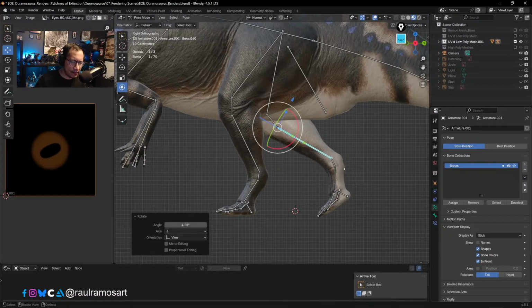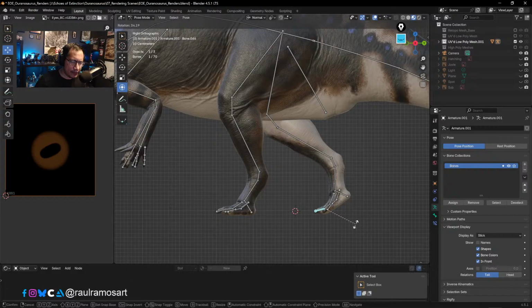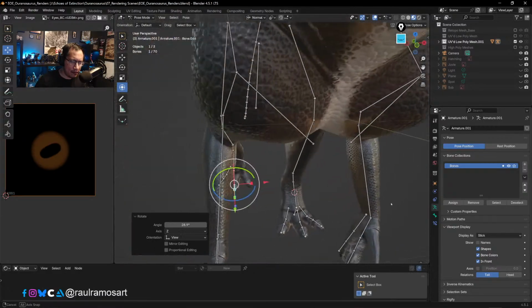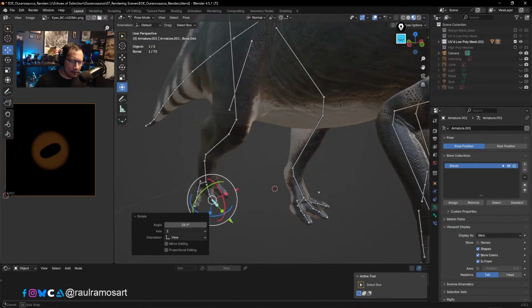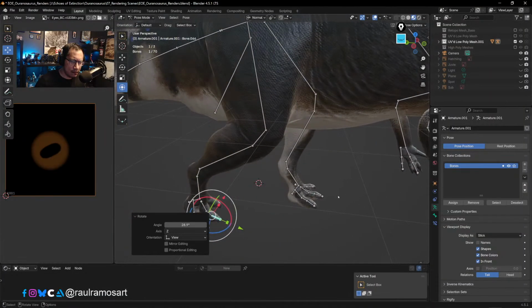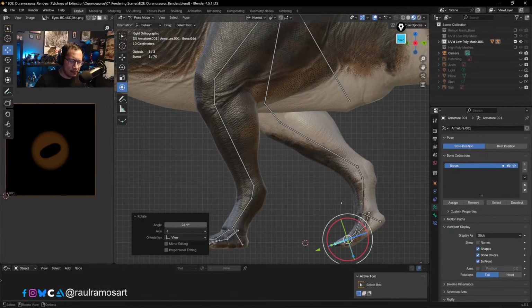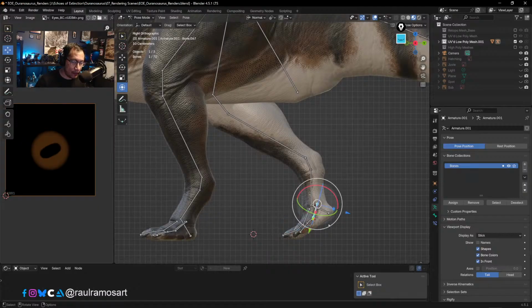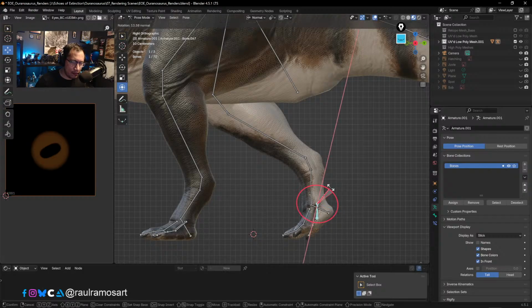Partially because I'm not a master rigger, so my rig is pretty rudimentary.